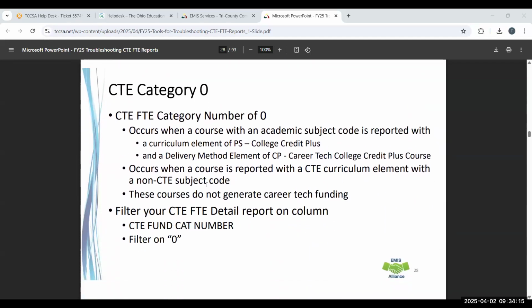For CTE category 0 here, this occurs when a course with an academic subject code is reported with the following: a curriculum element of PS, which of course is going to be your College Credit Plus, and a delivery method of CP, which is your career tech College Credit Plus course. This occurs when a course is reported with a CTE curriculum element with a non-CTE subject code. Keep that in mind, okay? These courses do not generate career tech funding.